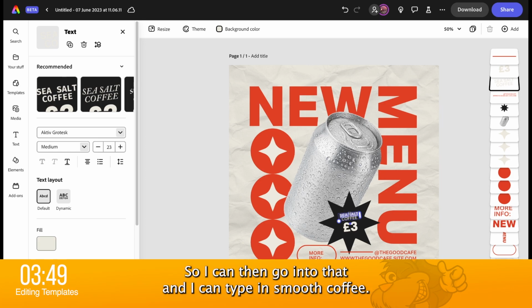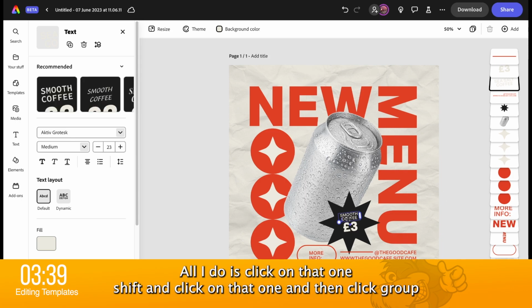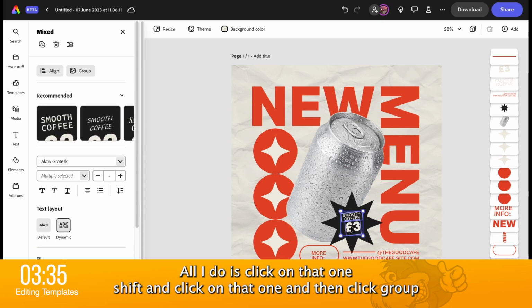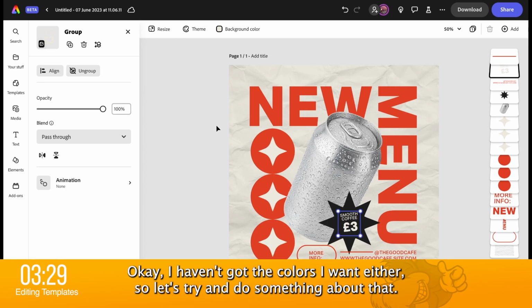So I can then go into that and I can type in smooth coffee, should I wish. There we go, smooth coffee. I can group those back up. All I could do is click on that one, shift and click on that one, and then click group, and in they go into a group. Okay, I haven't got the colors I want either.